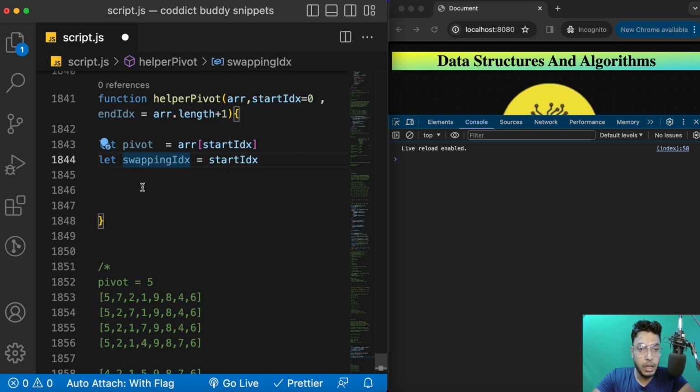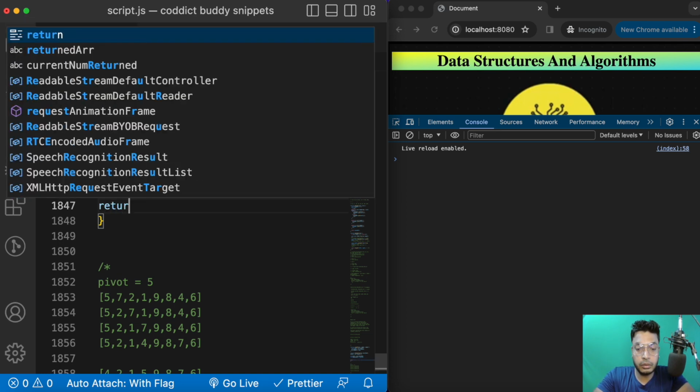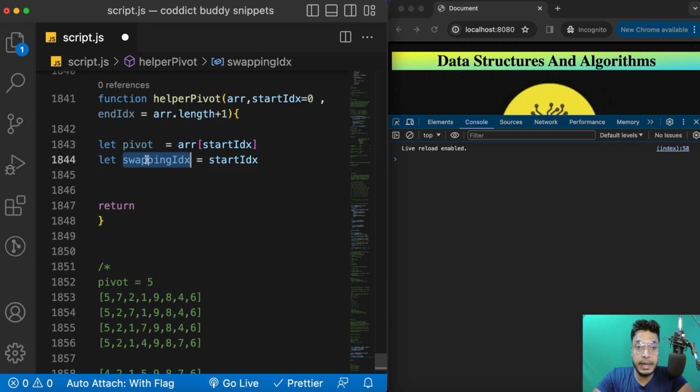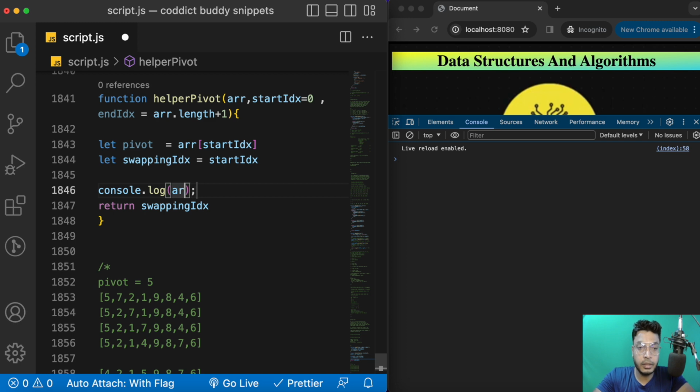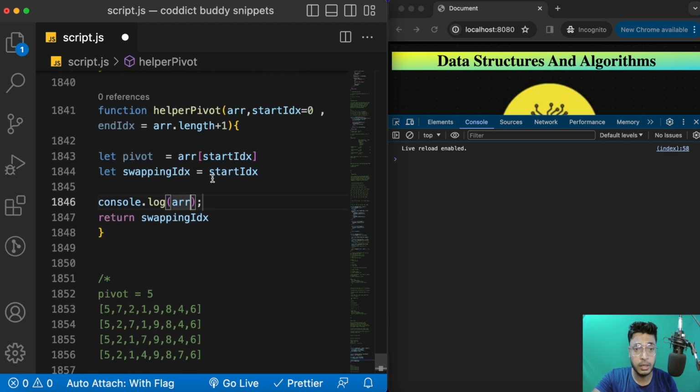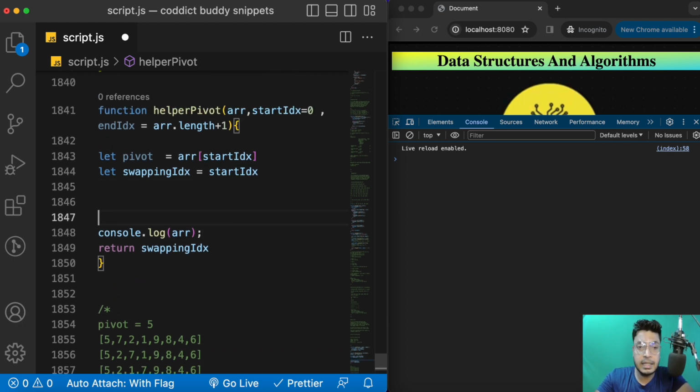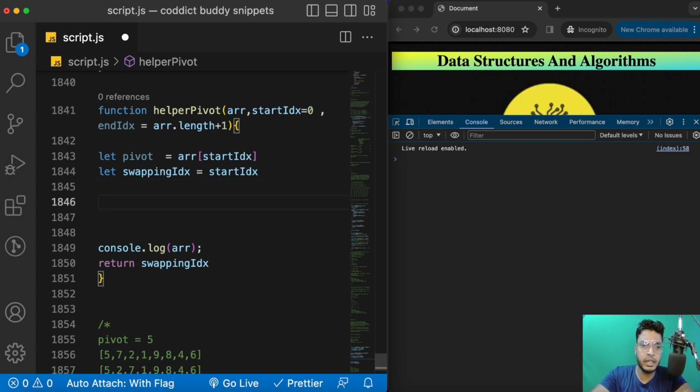Okay. Now what we have to do, we simply have to return the swapping index at the end. Okay. And let's quickly log the array at the end as well. Okay, because here only we are going to see whether it is actually working or not, right? So now let's write the logic part here. So the logic part is also not that much tricky. You just have to pay attention to it, right?